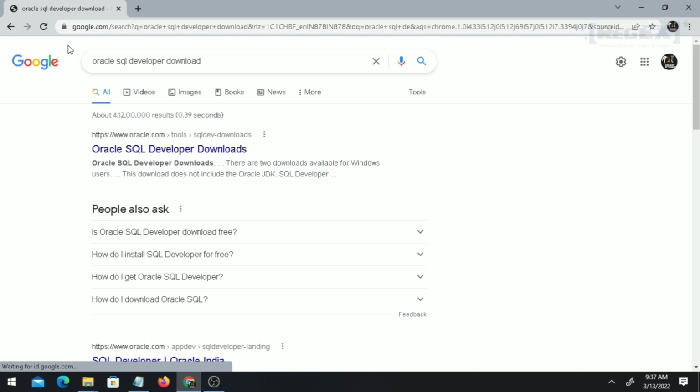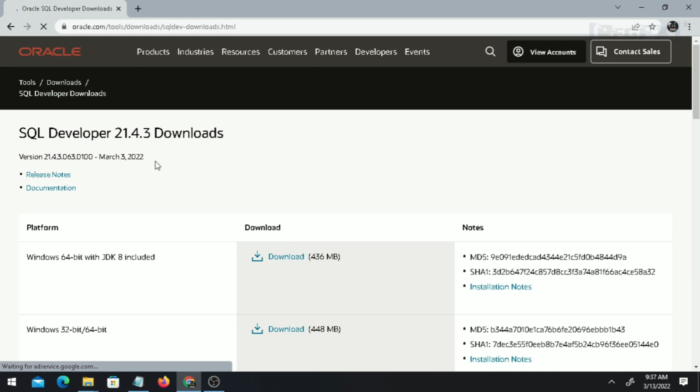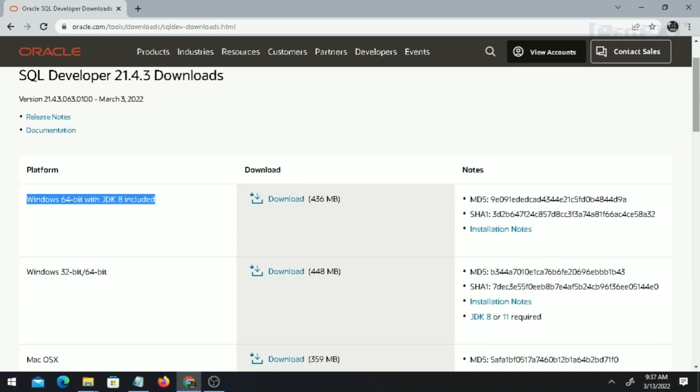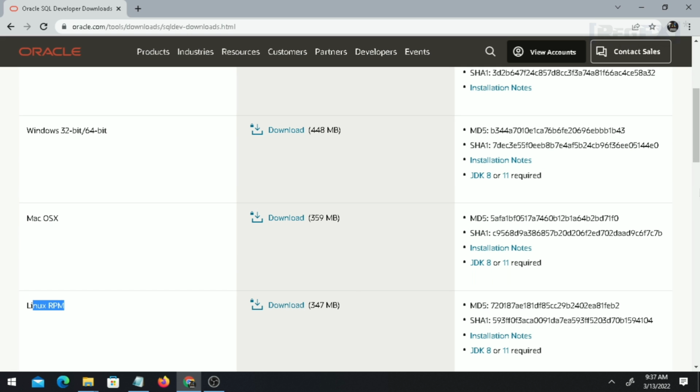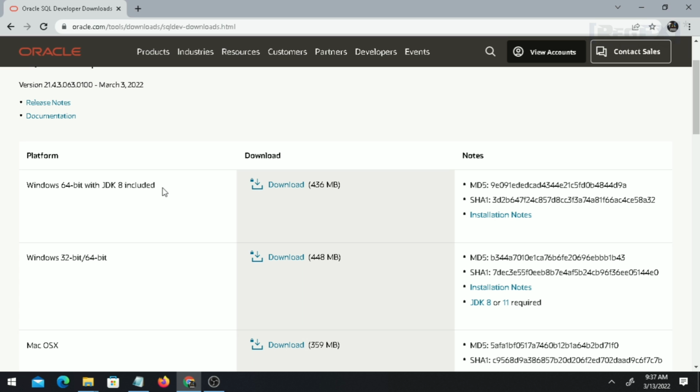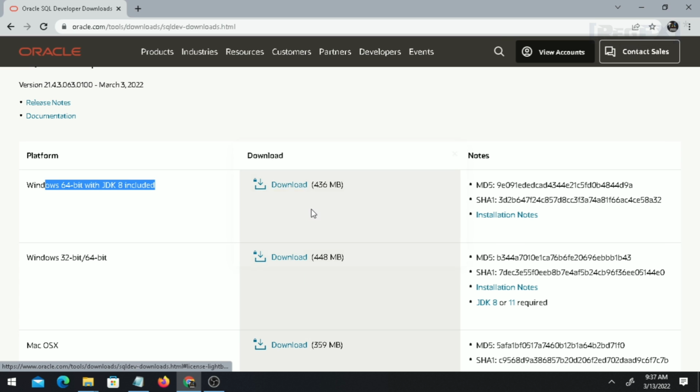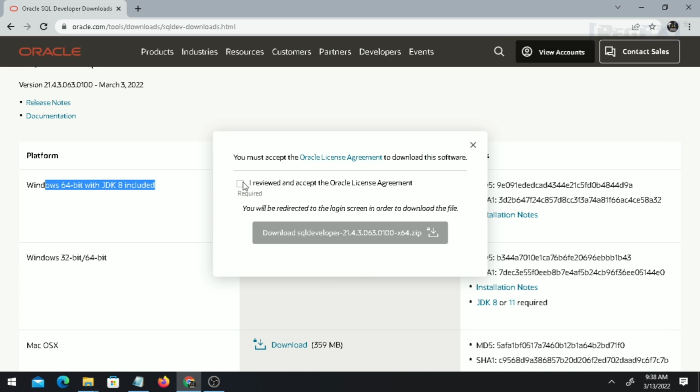After that, just go on the first link, for whichever operating system you need to download. Click on download here. You can download for Mac, Windows 32, Windows 64, Linux. I'm going to download for Windows 64-bit. So click on download, accept the license agreement, and click on download.